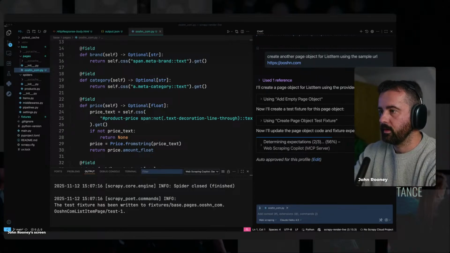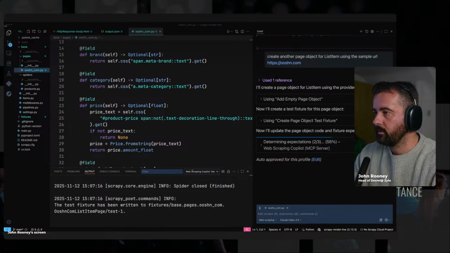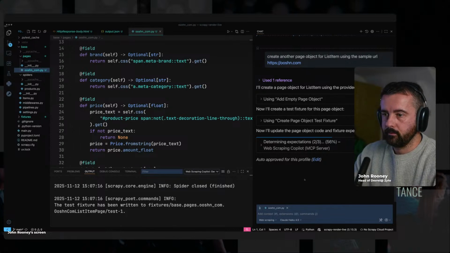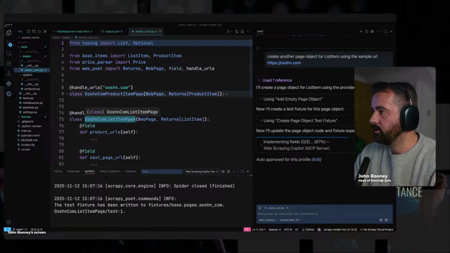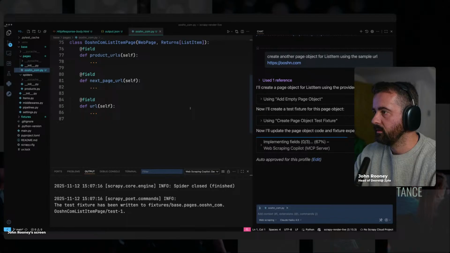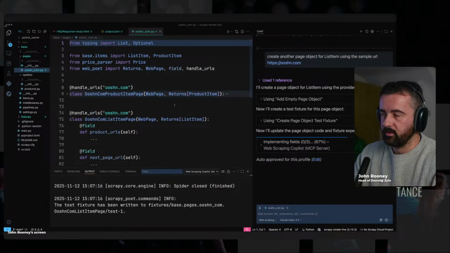Make sure that that's in there. There we go. Cool. So just figuring out what to put in here. We should have another page object, which we do. I'll just let this run through.